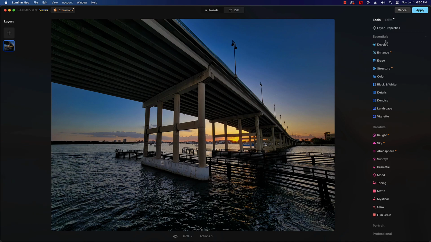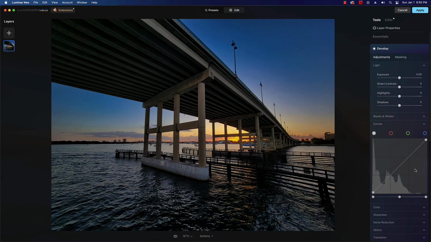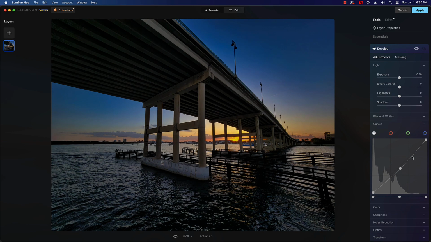So I'll go into here and go into my curves and then just play around with the curves some. And then there you go. I like that. It's kind of deep.